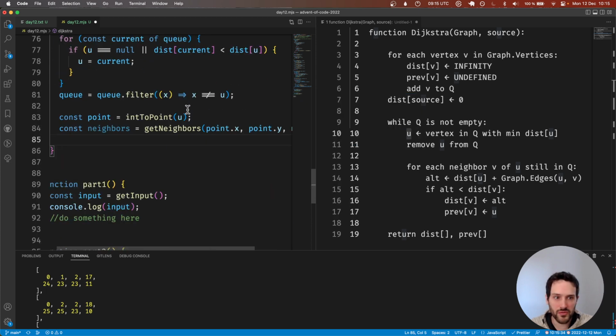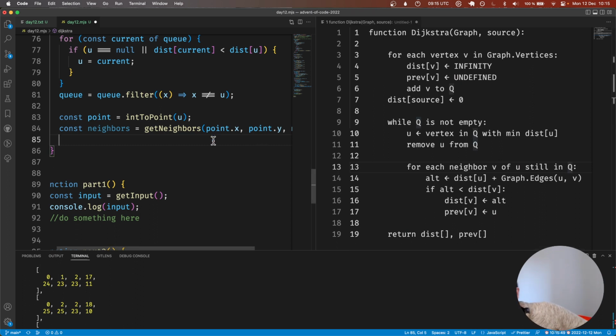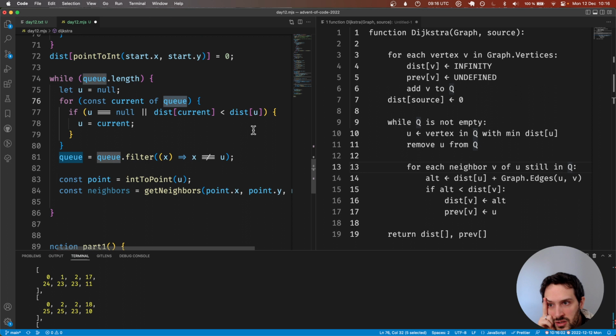Then I can go through each neighbor. For each neighbor v of u still in queue. So we have to make sure the neighbor is in the queue. So that's gonna be a little bit annoying, because the queue, I need to, okay, let's just do that.